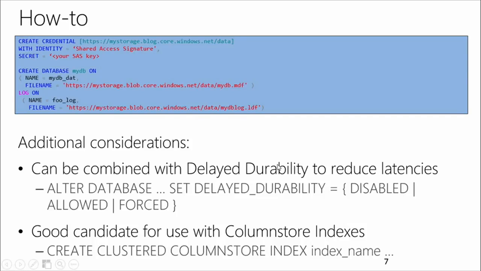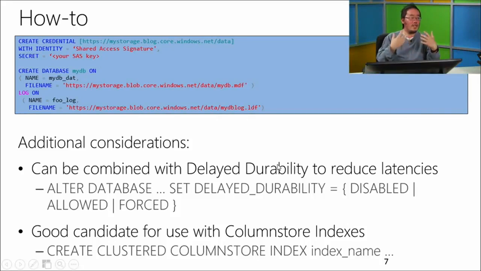Delayed durability is a new feature in SQL Server 2014, and what this does is it postpones some of your log writes. When you make a transaction to the database, typically we wait for that transaction to what we call harden. This means that the transaction is fully committed to the log, and even if that server were to crash, we would be able to recover from it.